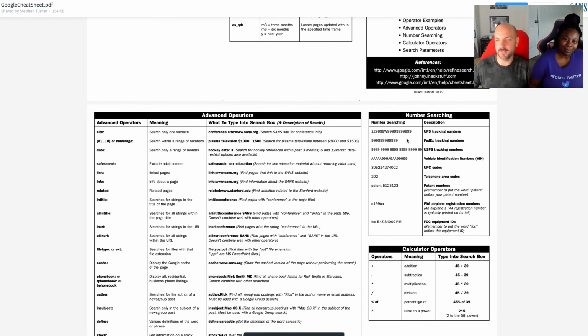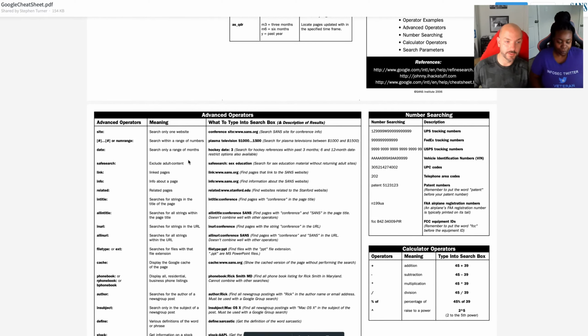A few other things. Number searching: they have some defaults already recognizable. They know what UPS tracking numbers look like, and they know what patent numbers look like, and stuff like that. So they will automatically direct the searches in that way when stuff is put in that format. We talked about being able to use it as a calculator: addition, subtraction, multiplication, division, percentage, and raising to the power of, which is kind of cool. The advanced operators here.